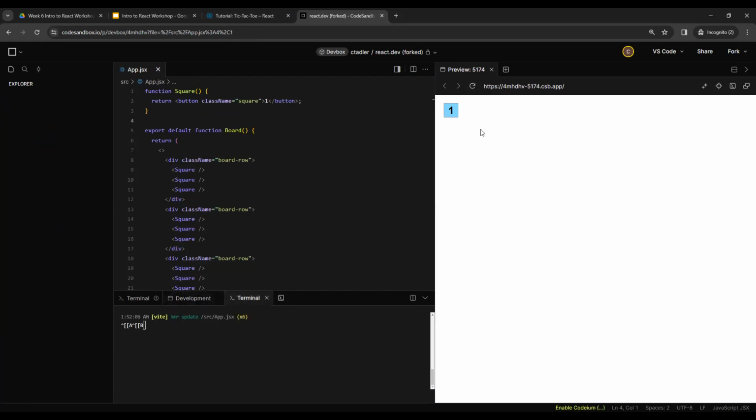On everyone's screen, do you see a 3 by 3 board where each square shows the number 1? I'll get a thumbs up if that's what you see. There we go.